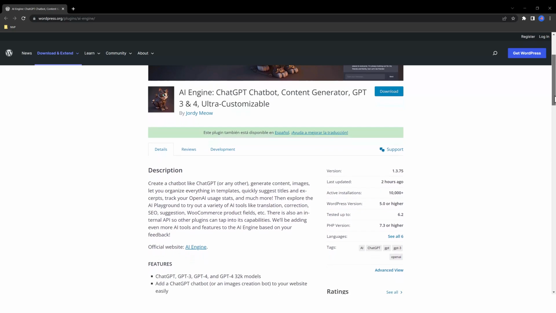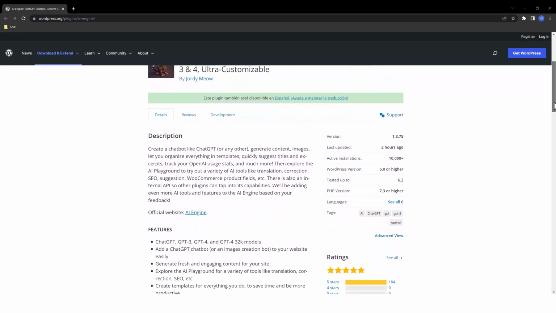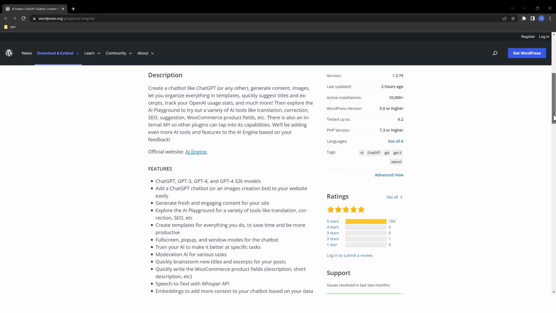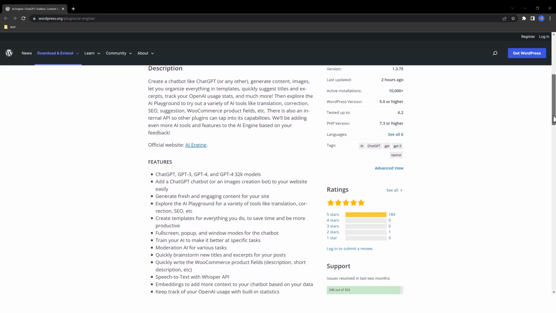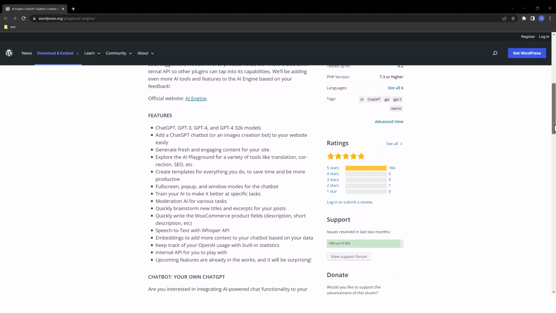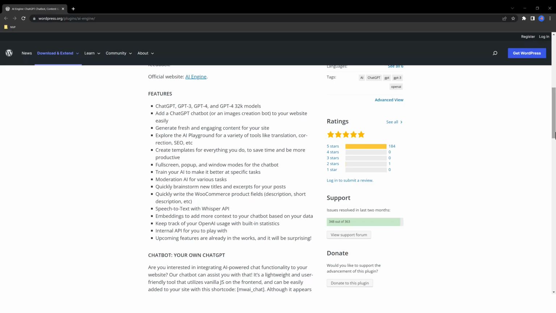I will introduce you now to how to use the free AI Engine plugin to create a chatbot, generate content, images, suggest titles and excerpts, and explore the AI playground to try out other amazing AI tools like translation, correction, SEO, and even more WooCommerce product fields.